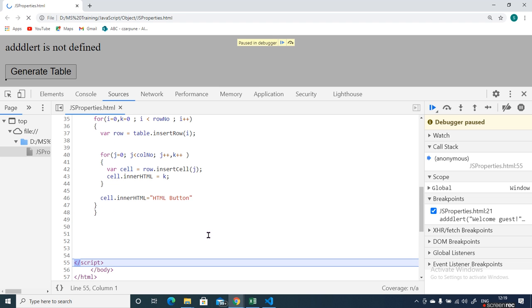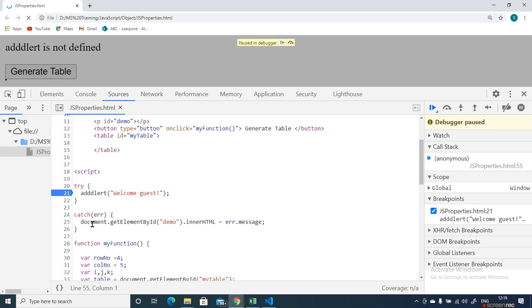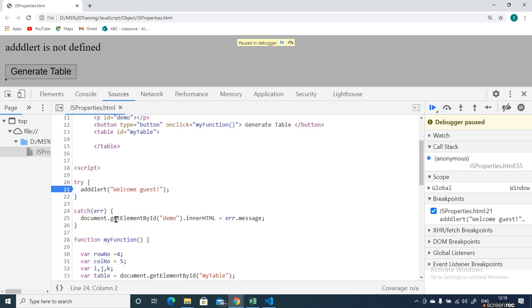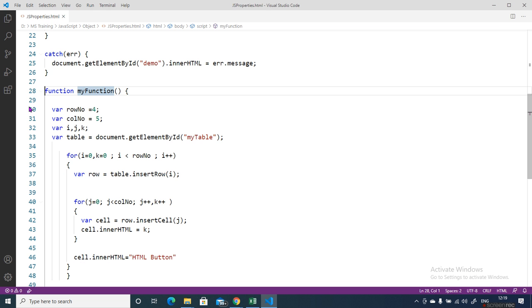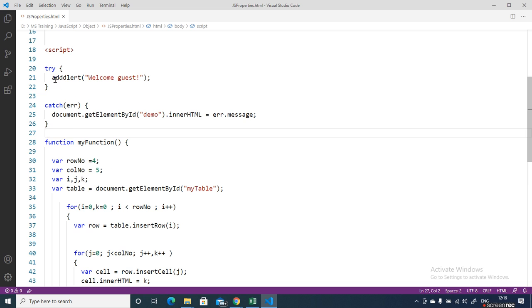Oh, it directly jumps outside the try block into the catch block. Here I will get "add alert is not defined" because there's a spelling mistake in my code. That's why it jumps out and throws an error.